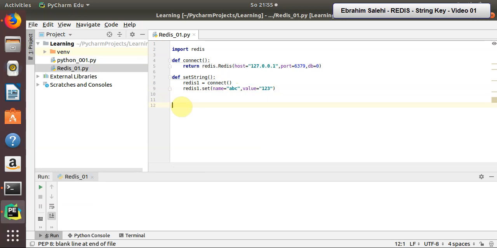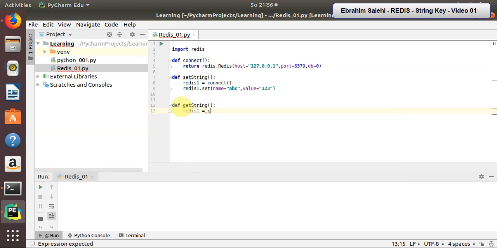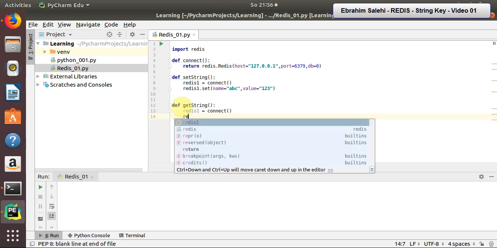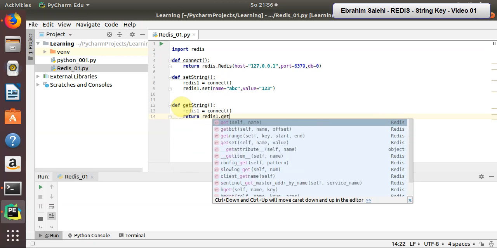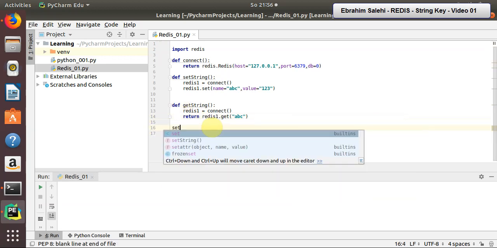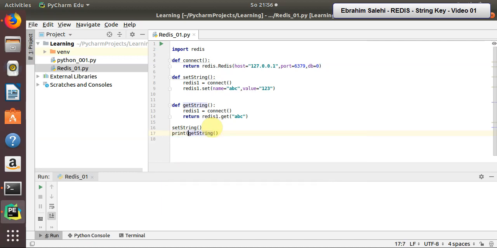So I'm going to declare another function, get_string, for example. This is return. Let me declare another Redis parameter in connect. redis1.get, for example, ABC. And here we must use set string and get string, and I must show you with the print command in Python. Okay, so it's ready to run, and I have to run it.